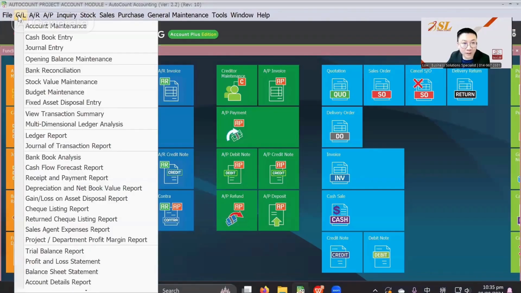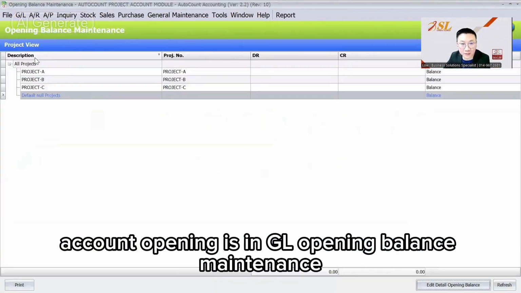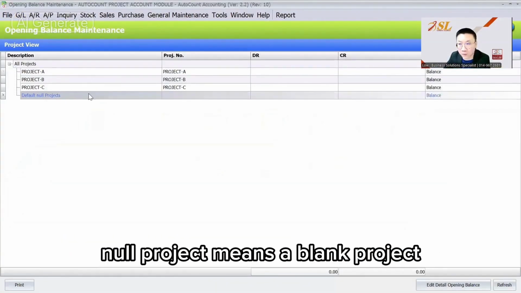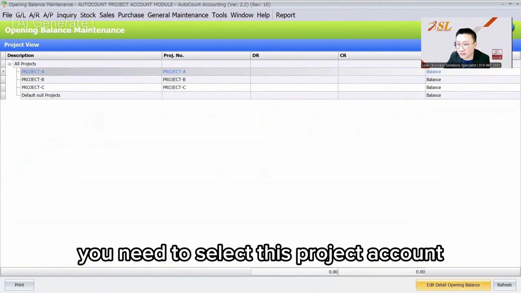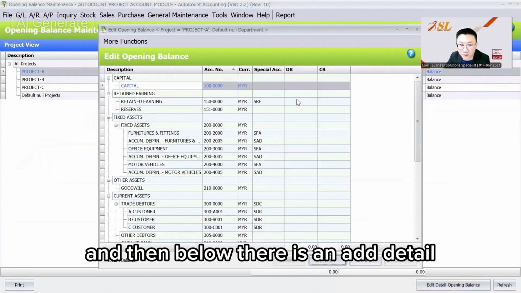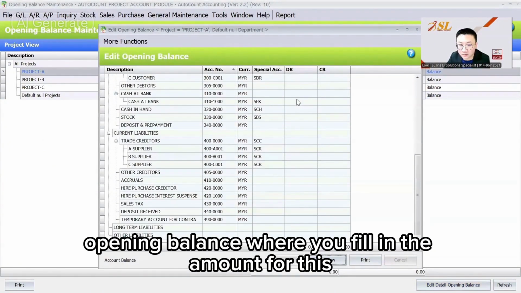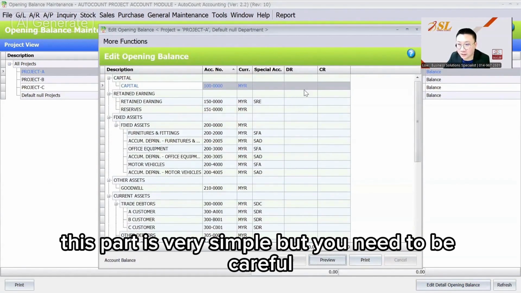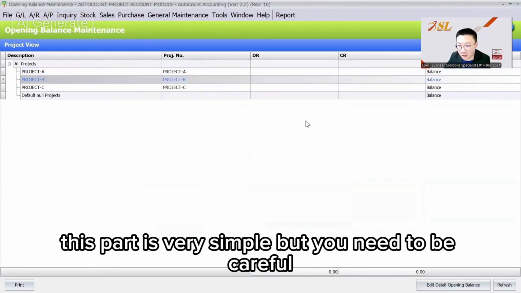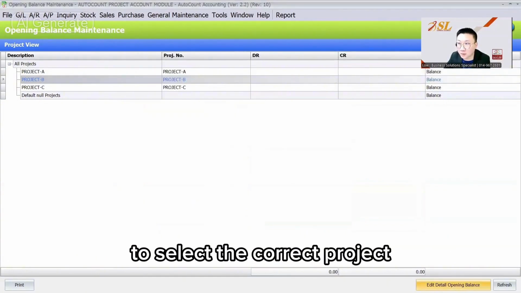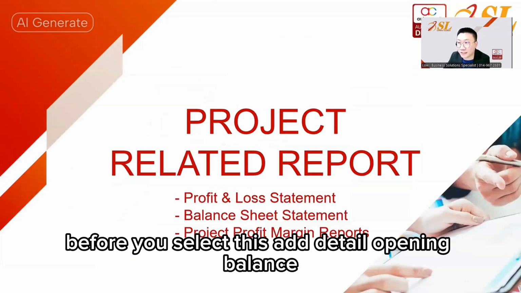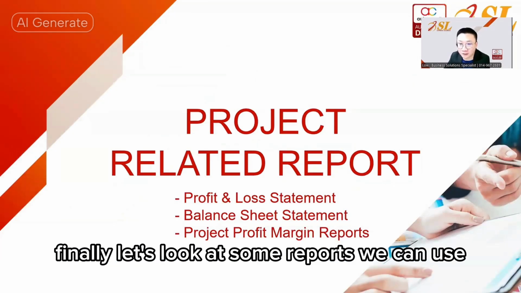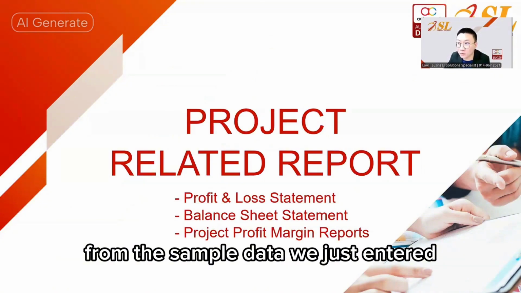It's very simple. Account opening is in GL opening balance maintenance. You see here, there is a null project. Null project means a blank project. If your opening is keyed into this project account here, you need to select this project account, and then below there is an add detail opening balance where you fill in the amount for this project. This part is very simple, but you need to be careful to select the correct project before you select this add detail opening balance.